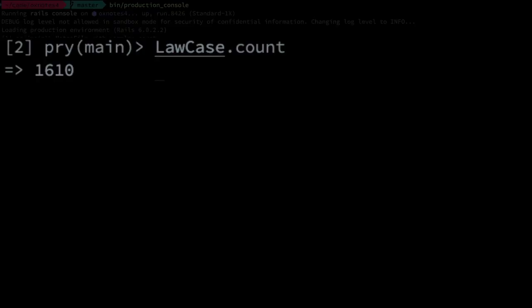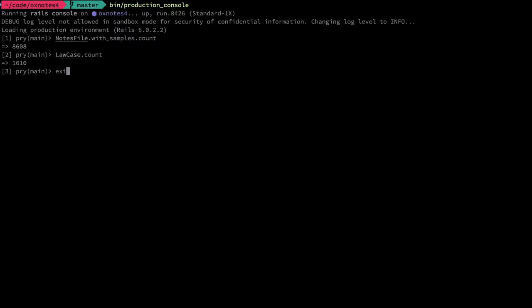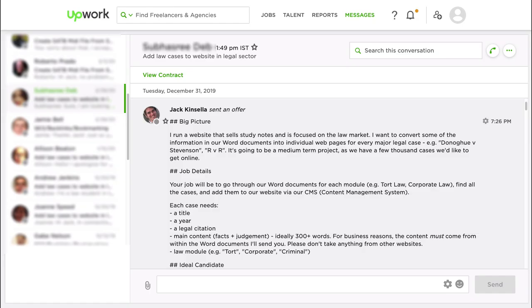Next, for the second category, let's look at how many law cases I have. There's a total of 1,610 here. How did I generate these? Well, I hired a virtual assistant over Upwork, and over the course of about 2 months, she extracted that information from documents I had the ownership rights to. In total, the project cost less than $2,000.